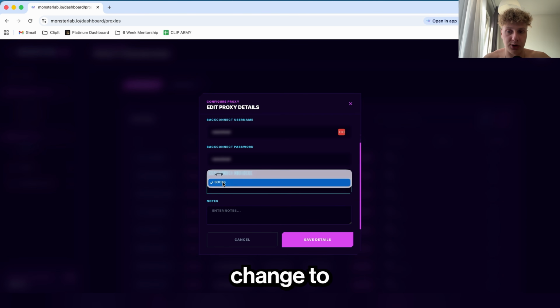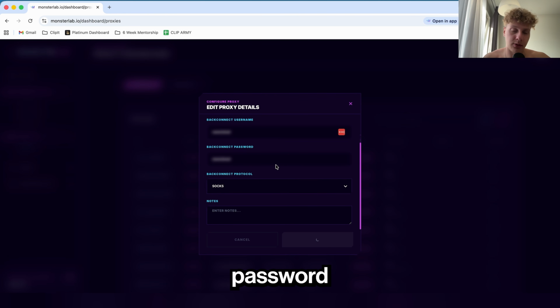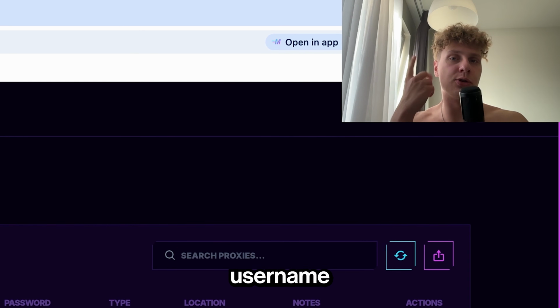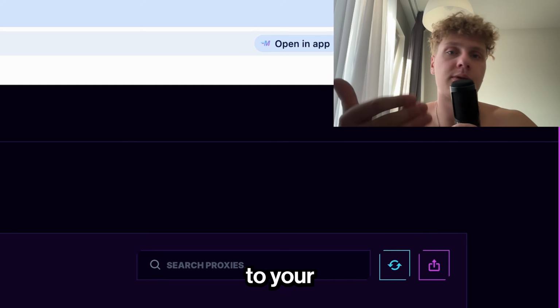But yeah, this is where you can change to HTTP or SOCKS and save details. You can change your username and password. And this is basically it. This is how you can purchase your own proxy. This is how you can change your username and password for your own proxy. And now I'm going to show you how to connect to your own proxy.